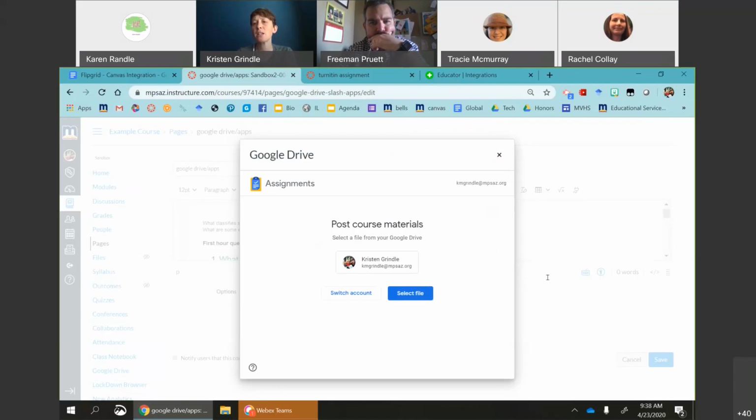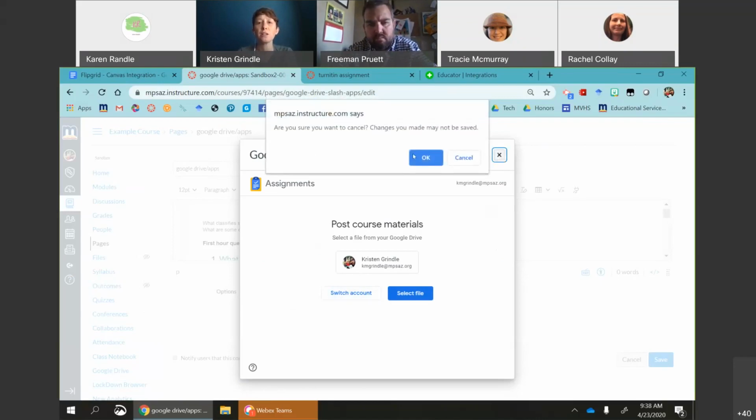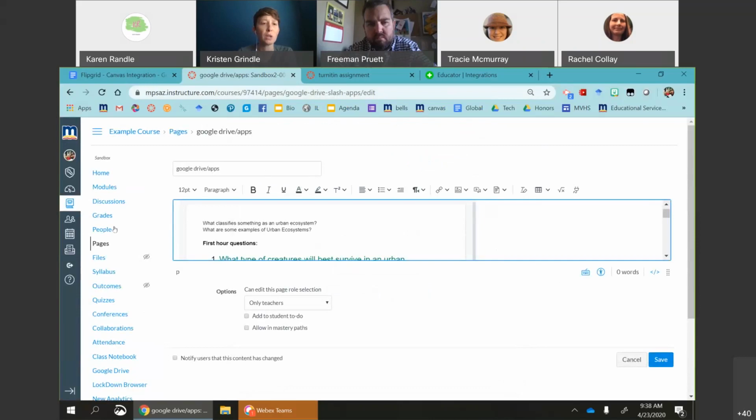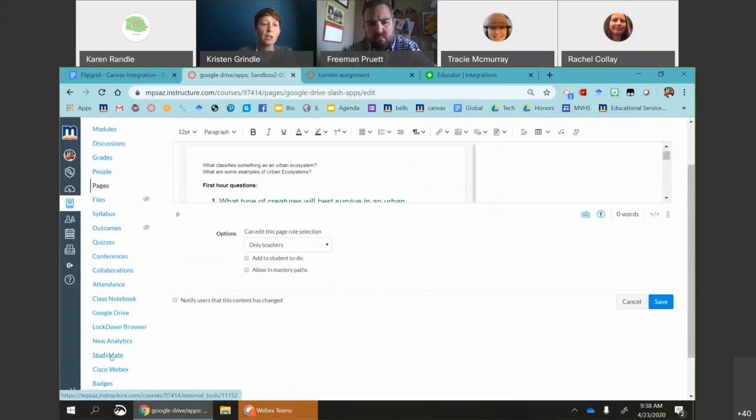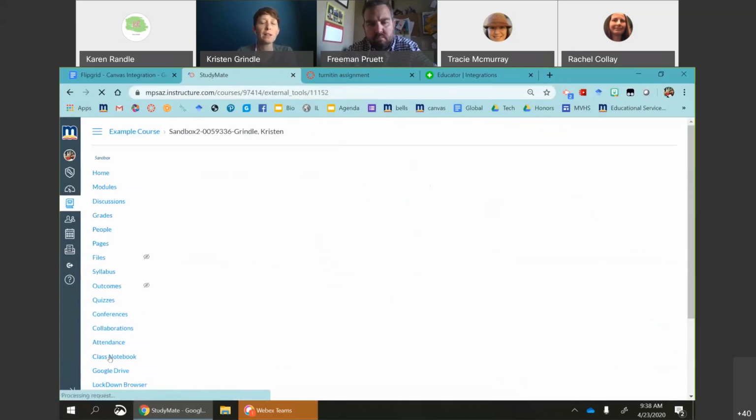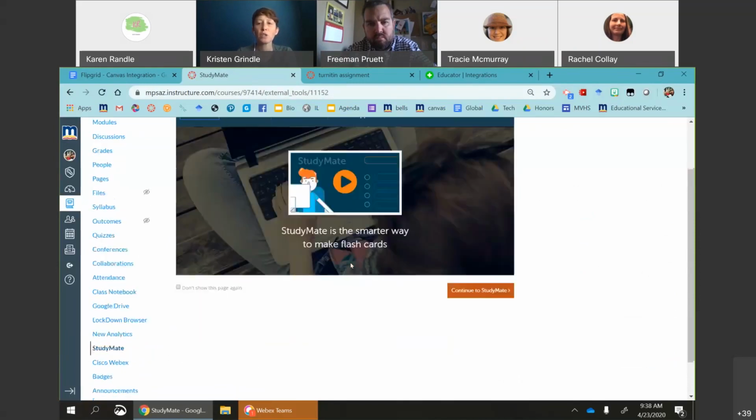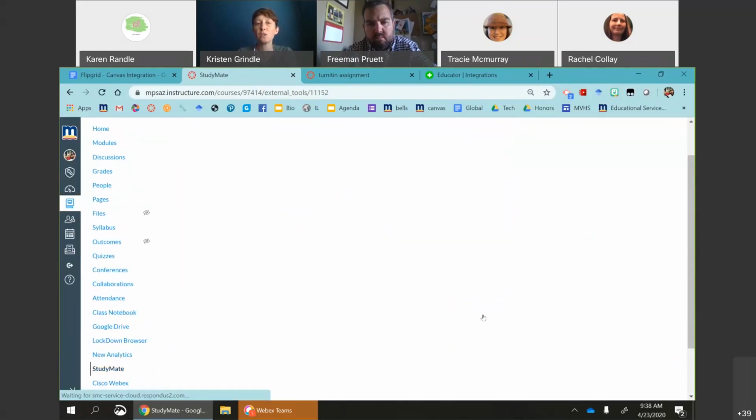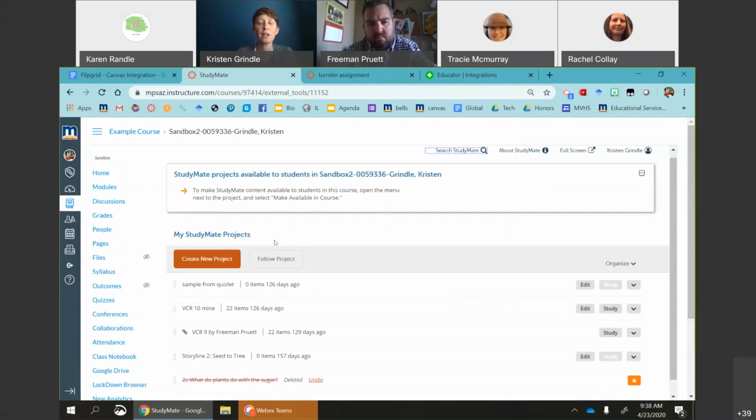Someone mentioned that StudyMate is similar to Quizlet, and yes, that's true. And you can actually import your Quizlets into StudyMate. StudyMate is another Canvas app located in your navigation menu. When you click on that, it's first going to walk you through some tutorials. You can tell it to stop doing that, and then you can create new projects. It actually has games and stuff in it too.